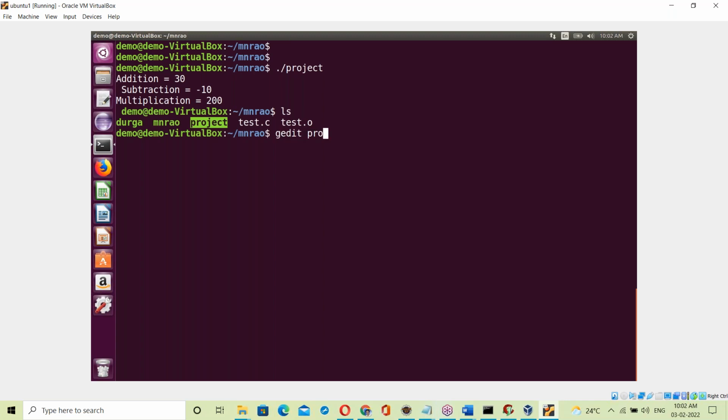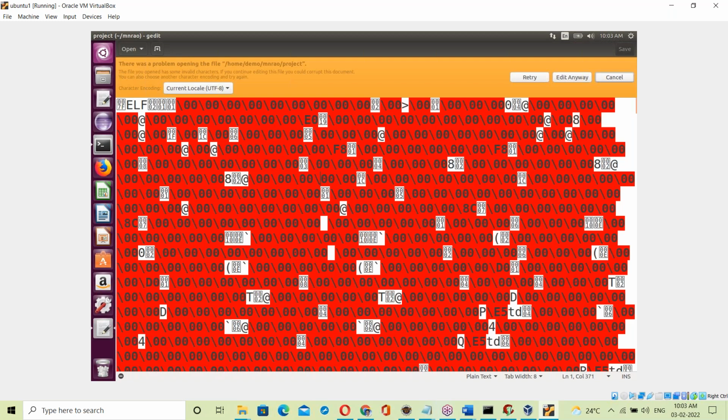Getting the project exe file. Opening that exe file. It's opening, it will take a little bit of time. Yes, this is the exe file.